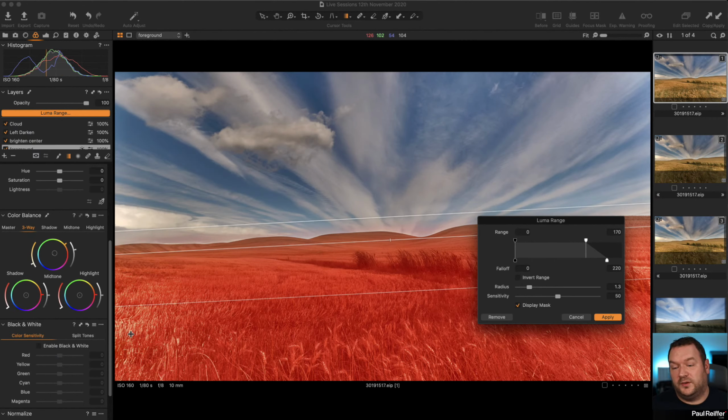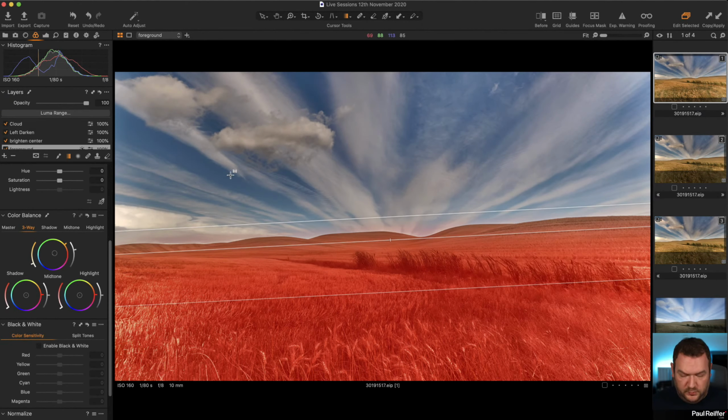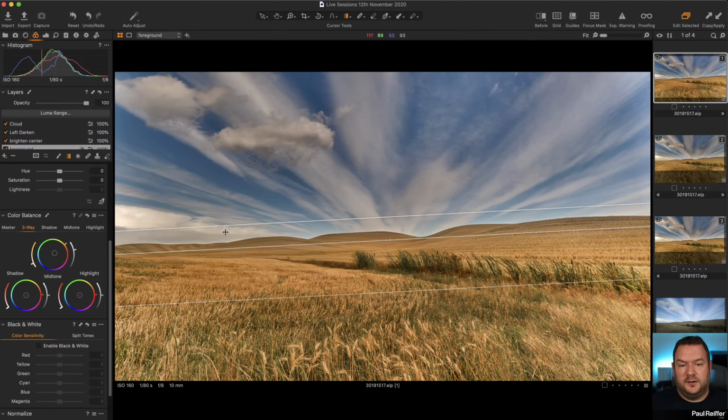So we might miss some of this wheat down here, but the result of that is I don't get this sort of weird fall off where we've got the warming and the yellowing and everything of the ground going up into the sky a little bit as a margin, and also the cooling of the sky not coming down into the ground. So if you're going to do a split white balance or a split color tone, just make sure we've got the boundaries set correctly between the two areas you're trying to split.